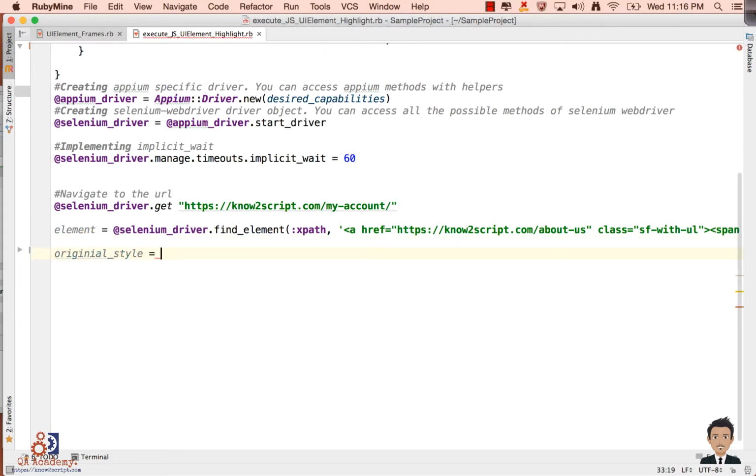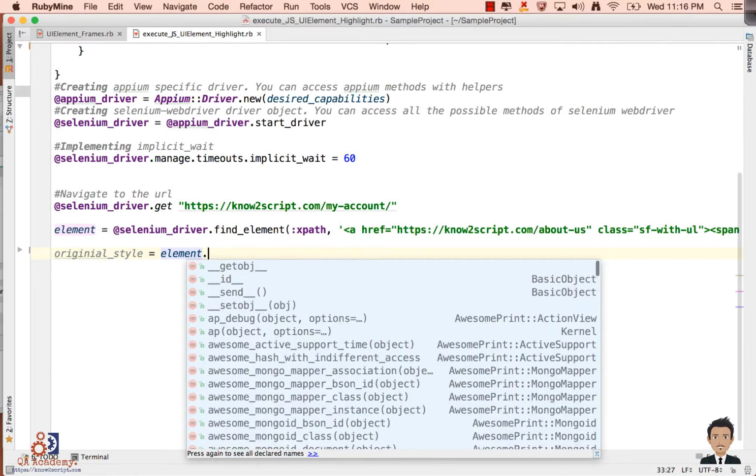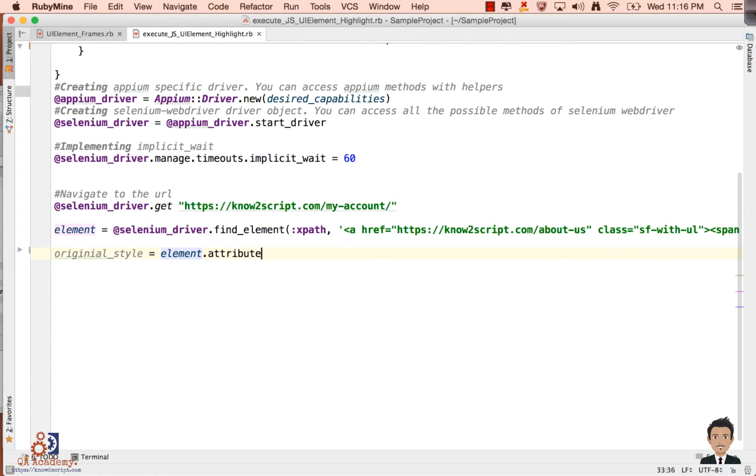Original style is equal to the element dot get attribute of style. So this will save the element's original CSS style, the way it is displaying on the UI. So that style property value we are storing in the original style variable.